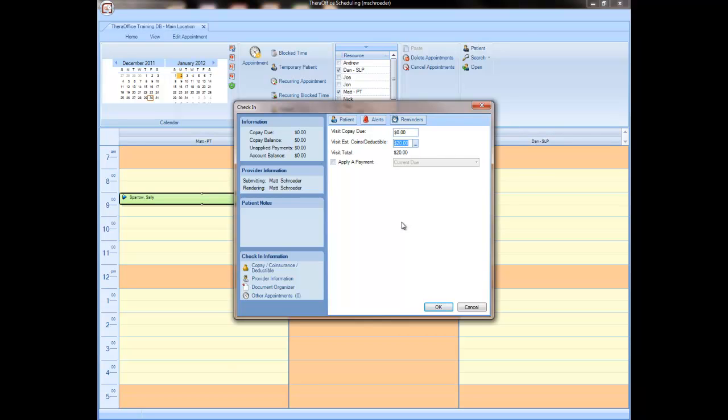Next, what we're going to do is get into something a little bit more complex. We're going to look at how TheraOffice is actually going to be able to calculate coinsurance based on other visits in the patient's case.